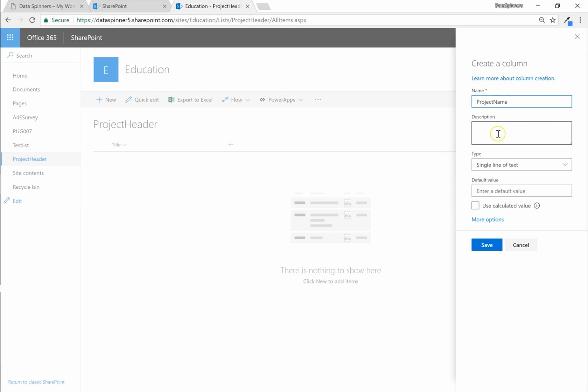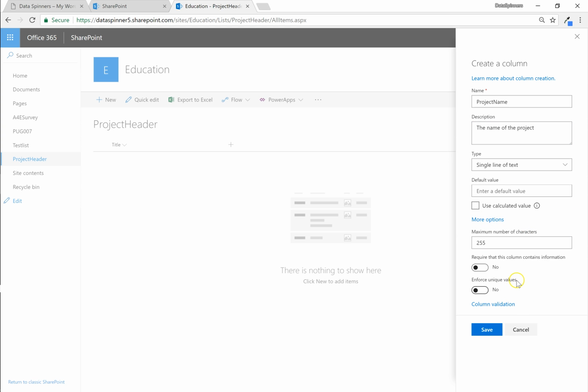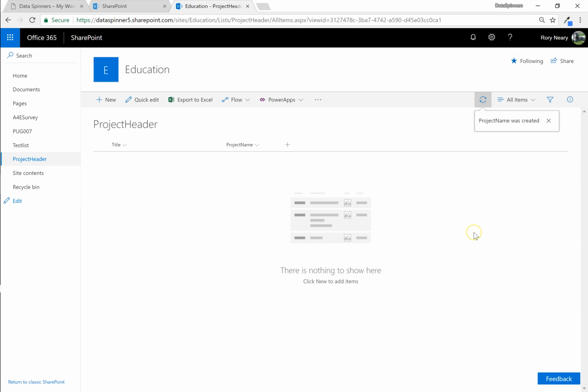Okay, project name, single line of text. Wonderful. I'll put the name of the project. Okay, lovely. Enter a default value. I'm not going to do a default value. Is it required? I tend to not put them as required, but maybe on this one it'd be a bit daft if it didn't have a project name. It can be unhelpful when you're creating a Power App to have items that are required, because I find it easier to put the requirement into the app itself.